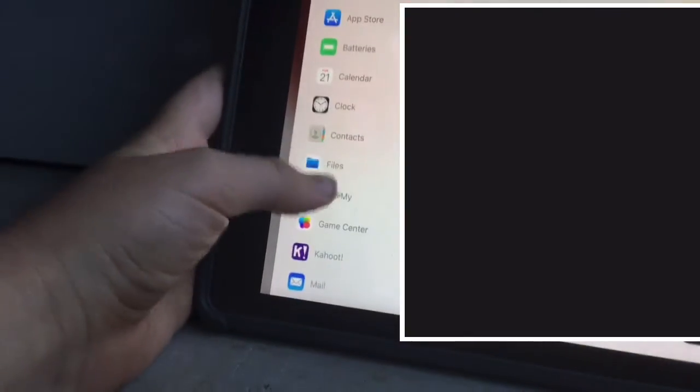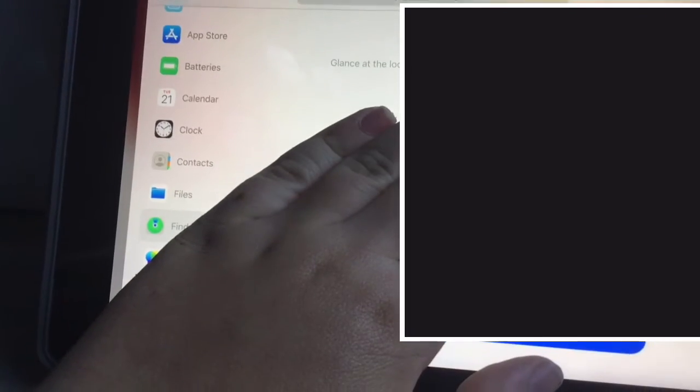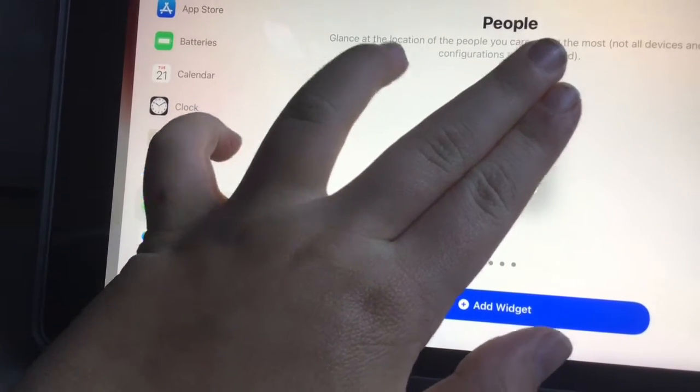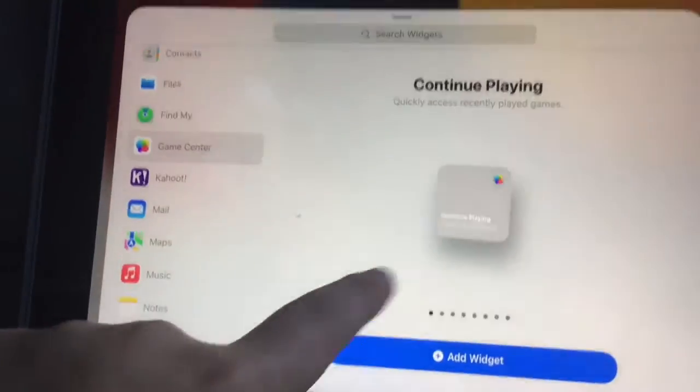So, Smart Rotate and Widget Suggestions. I'm just going to get rid of that right now. And it has a new thing for Find My Friends. I'm just going to hide that out because that's my address and where I live and all of that. And at the side it also has Game Center. Continue playing all these games that you have.